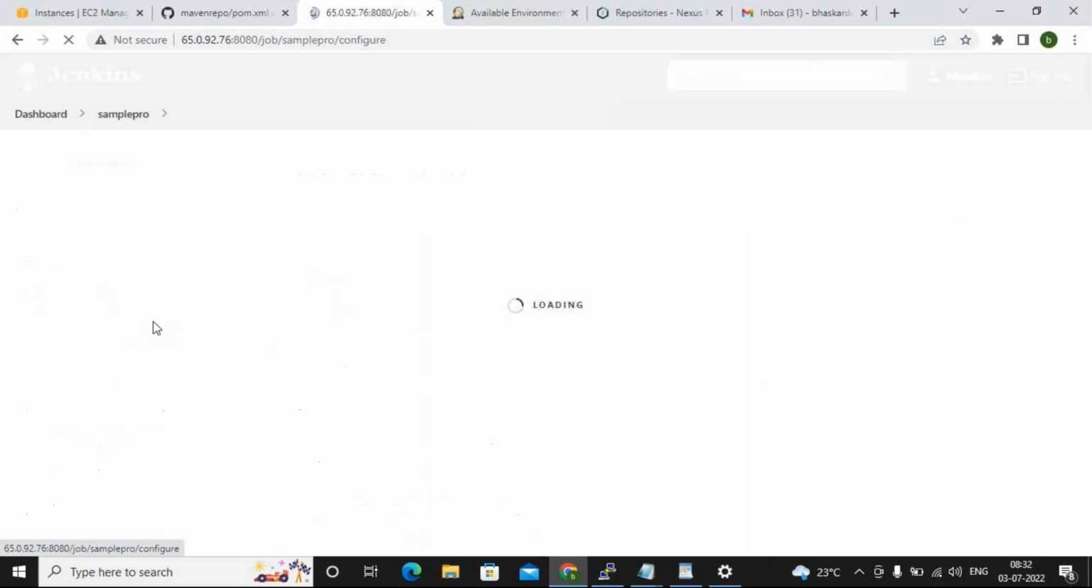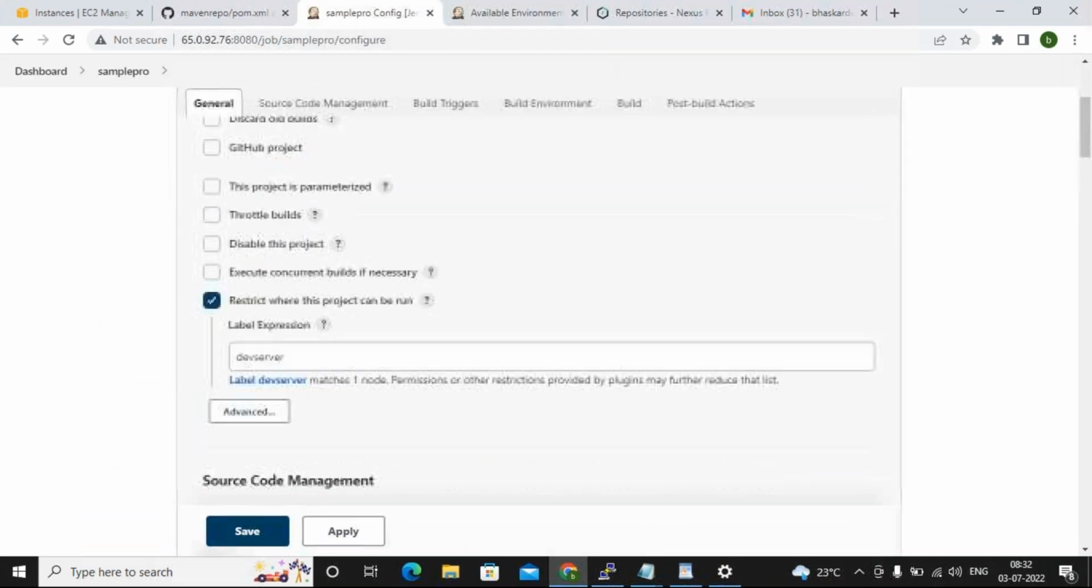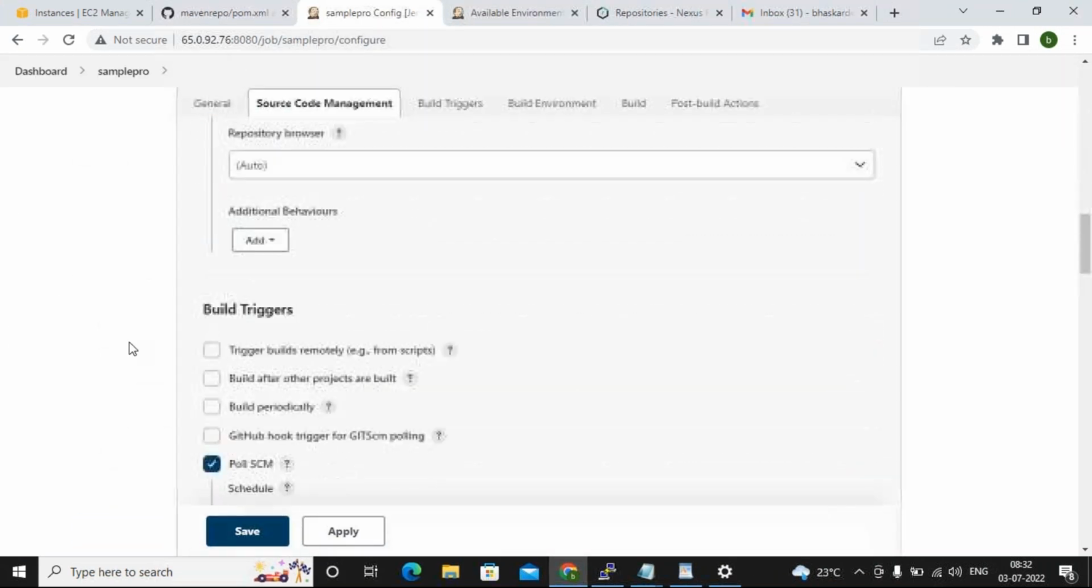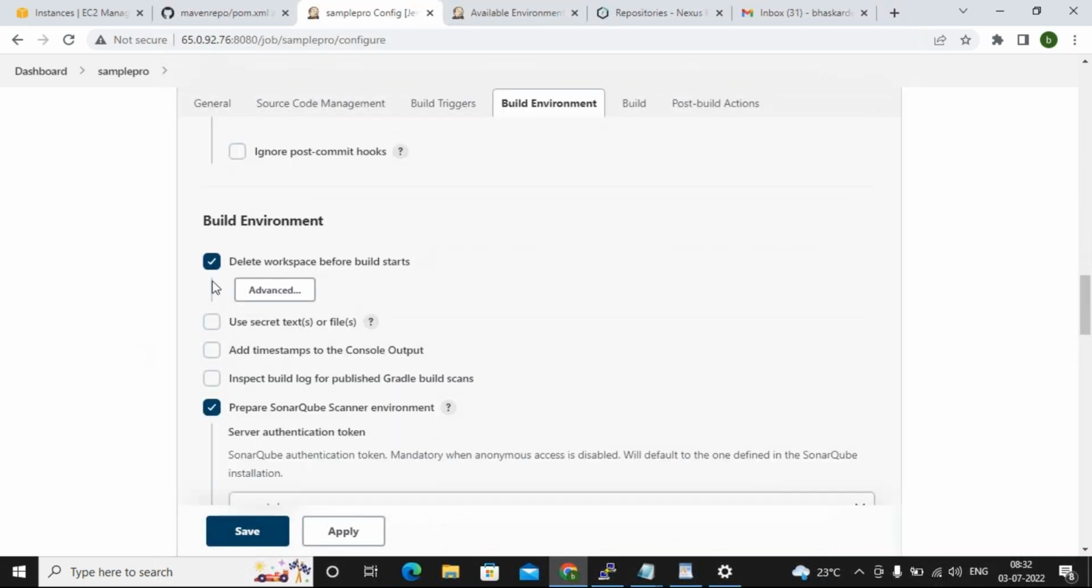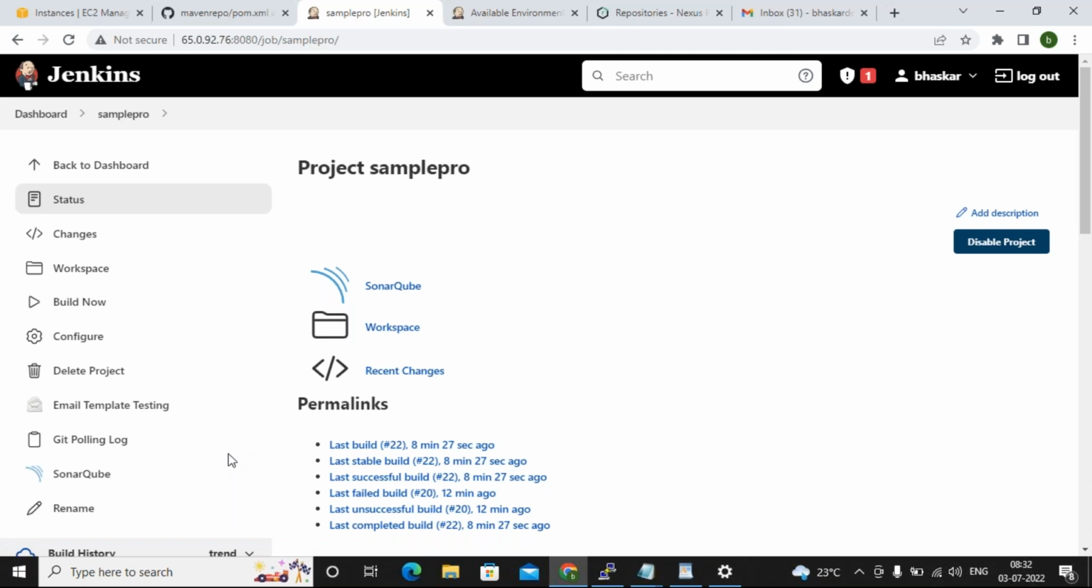And one more thing, guys, the best practice is always to clean up your workspace. Recreate; I already selected this. That will create freshly always. Delete all the previous content. It will create freshly.